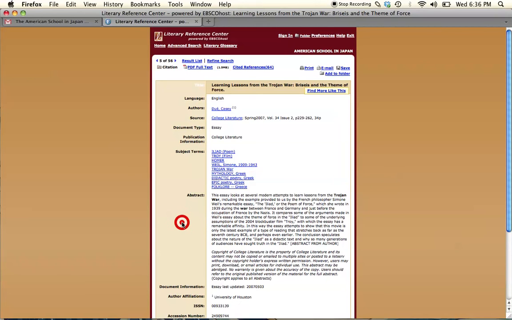If the article is on topic for my research, I want to look for others like it. And in the Literary Reference Center, sometimes there is this link called Cited References, which will take you to other articles that this author cited in his work. And these were articles that are no doubt on the Trojan War that this author thought were worth studying. So those would be good sources for me too.